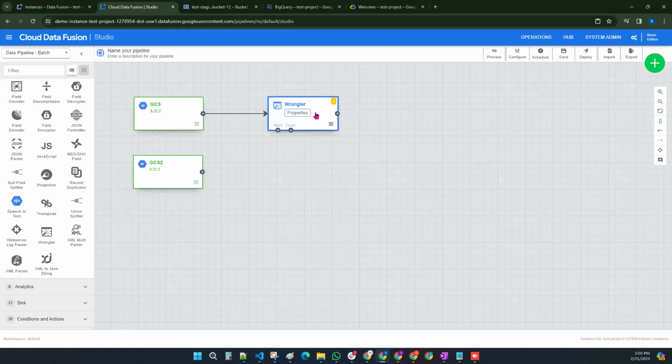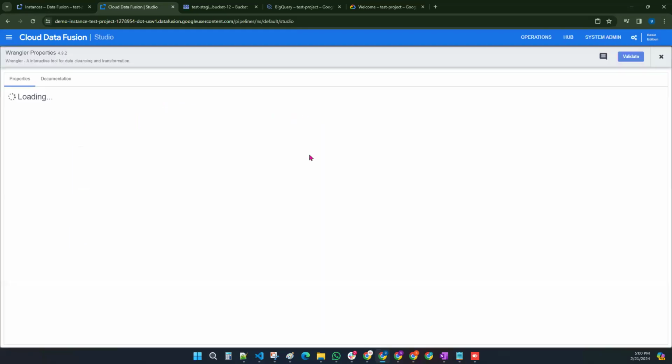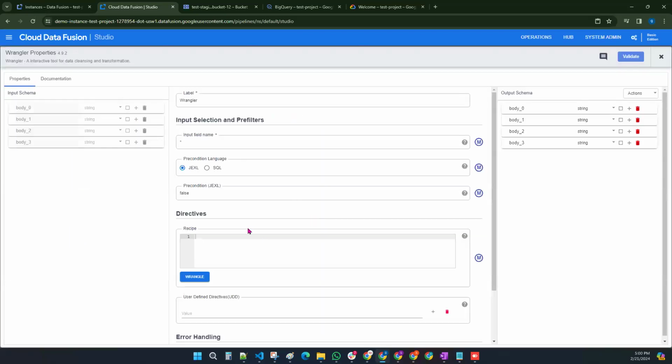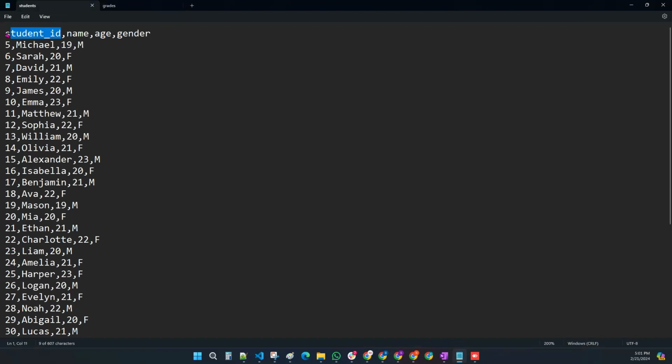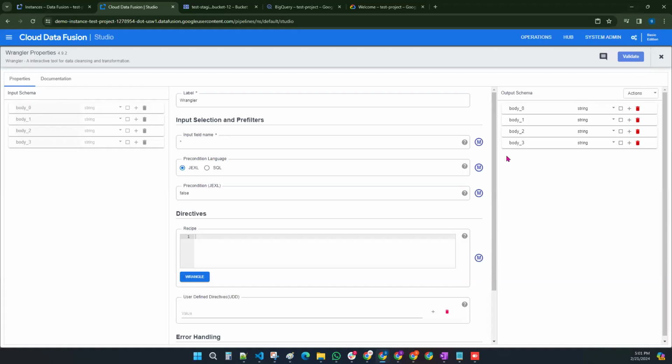And in the Wrangler, you see a properties. Click on the properties and click on this Wrangler. See here, the input schema is this one and the output schema is this one. But as per our file, the input schema for the students file should be student ID, name, age, and gender, right? So we need to have a proper schema. It should not be body 0, body 1, body 2, right?